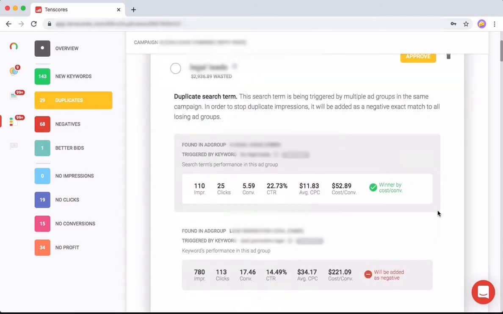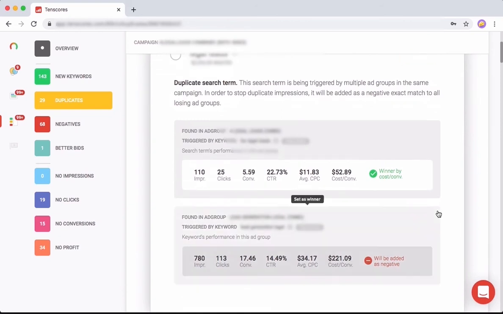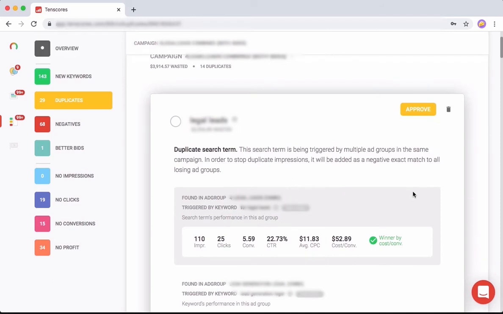And what ends up happening is that a search term can be triggered by multiple ad groups. So you've created your ad groups, you've created your great structure, and you think that this keyword is going to trigger the search term and this other one is going to trigger another search term. And what may end up happening is search terms being triggered by more than one keyword. So what happens is duplication for search terms. And TenScores shows it to you immediately.